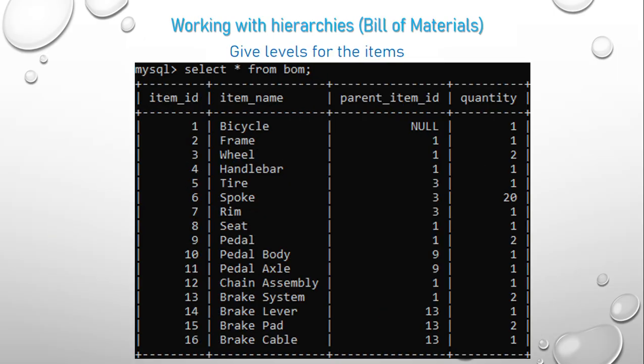Now, if we really want to understand a business use case, I have selected the bill of materials where I want the levels for the items. So in this table, we have selected the item name bicycle, which comes under the top parent ID. And this frame, wheel, handlebar, tire, spoke, rim, all these parts come under bicycle. But here again frame, wheel and handlebar are parts of their own, so they will have their own level. And then tire, spoke and rim come under the wheel category.